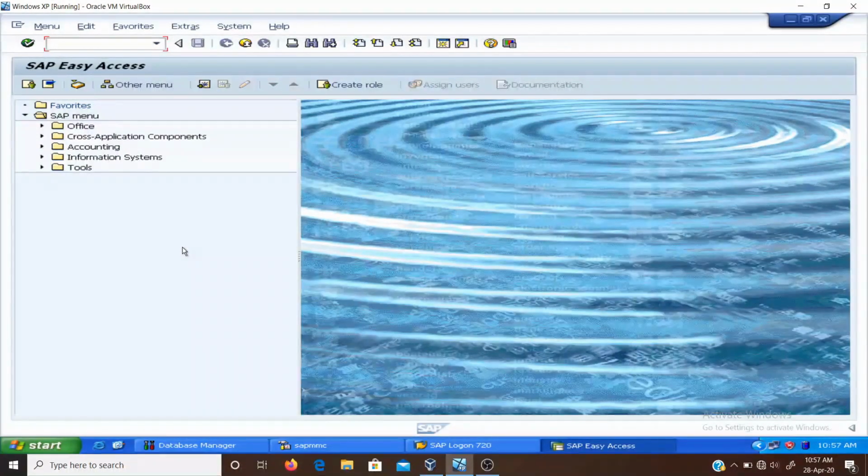Let us start with the practical example of performing a table conversion. In the last video, I discussed the conversion of a table and the process of converting tables step by step. Now we are going to do a practical example of how we can perform a table conversion.